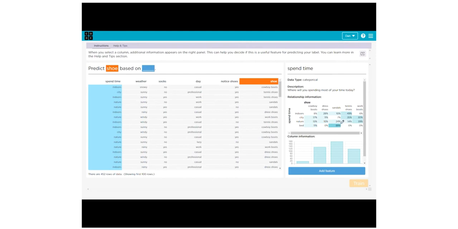For example, I can see that there's a hot spot in my table based on how people want to spend their time. Folks who want to spend their time in bed are really likely to select sandals as their preferred shoe. Exploring hotspots in these tables can help determine whether or not this is a useful feature in my model. I can also see a bar chart, which tells me how often certain values appear in my data. Even though there's a high relationship between bed and sandals, I can see only 18 people said they were going to spend their day in bed.